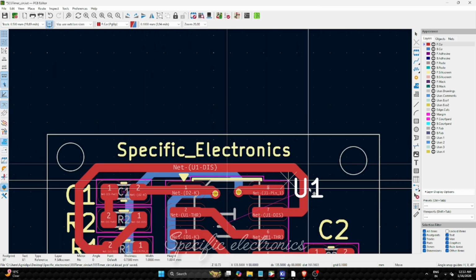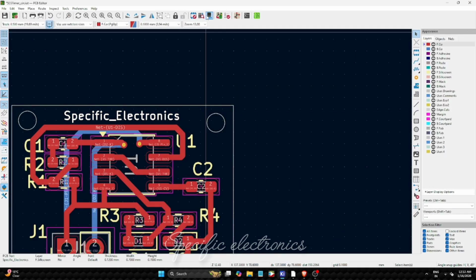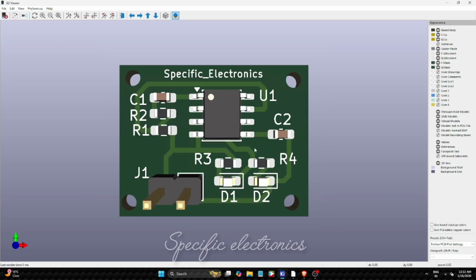Here is the final look of this PCB, and that's it for today.